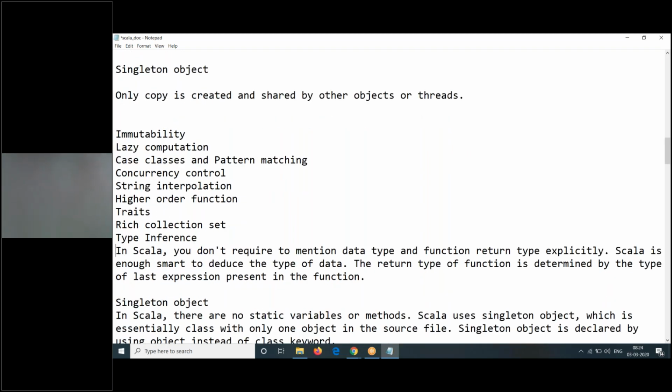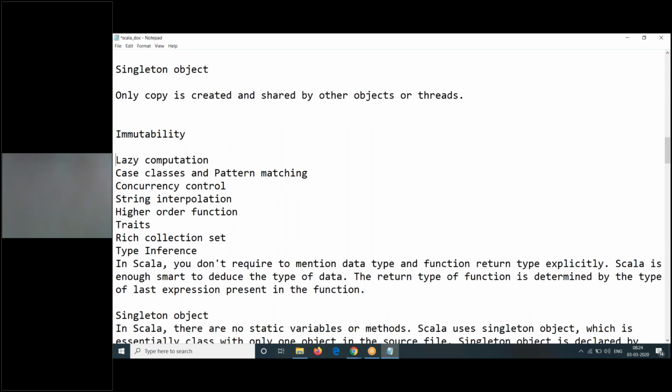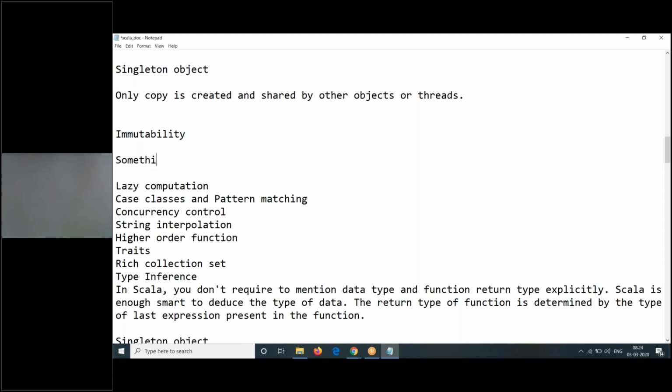Then next, immutability. What is immutability? Immutability means something which you don't change. You cannot modify objects in Scala. By default, all objects are immutable. What do we mean by that? Here, immutable means something which cannot be changed.